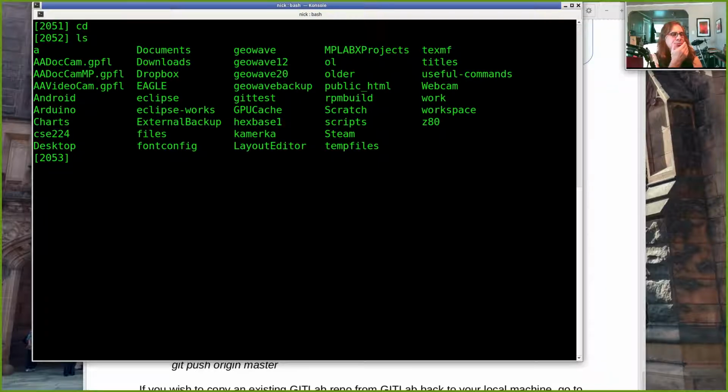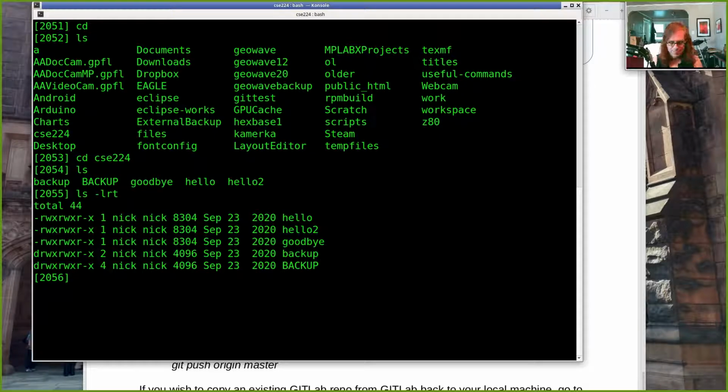And let's go ahead and play around with this a little. So I'm going to make a CSE224 directory. All right, so let's suppose that this is the directory under which I plan to do all my work for the course, so CSE224, and there's nothing in here right now.